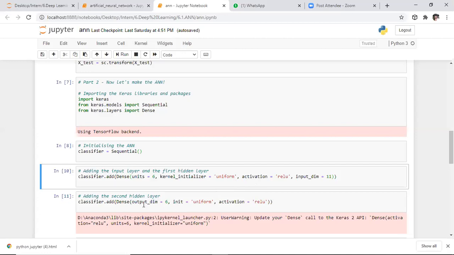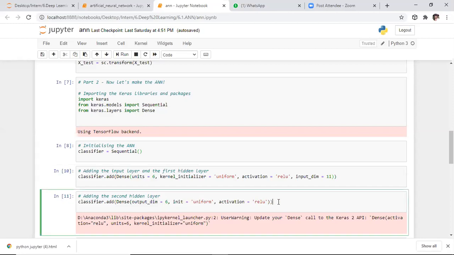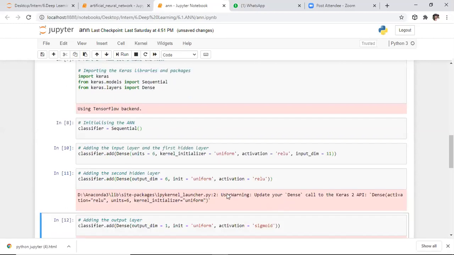After this, I want to add one more hidden layer. Whenever you want to add a hidden layer, again we need to use the add method in the Sequential model. Here I'm again saying 6, which means I'm adding one more hidden layer with a size of 6 neurons. The weight initialization measure I'm considering as uniform only, and the activation as the ReLU activation function.